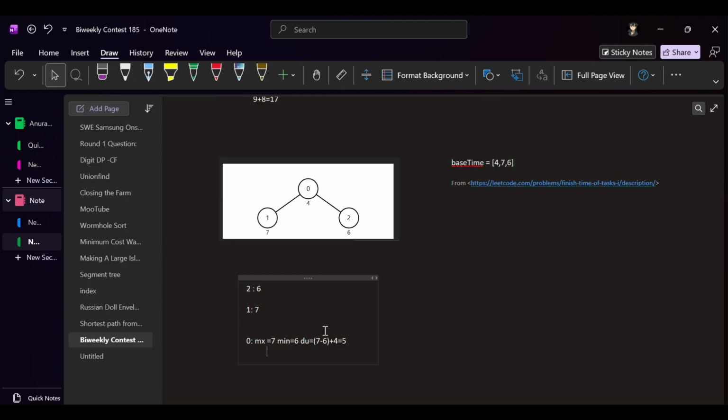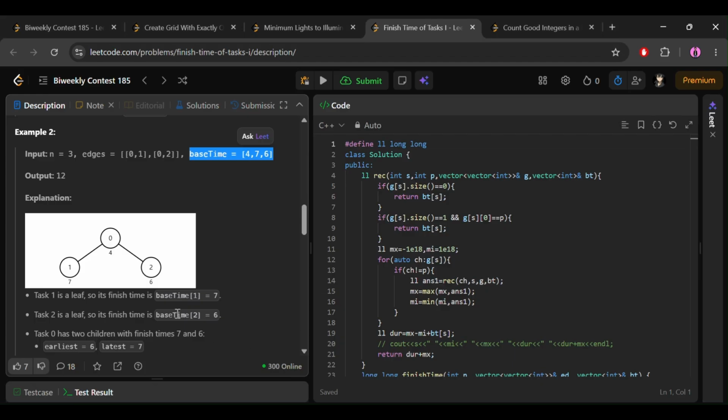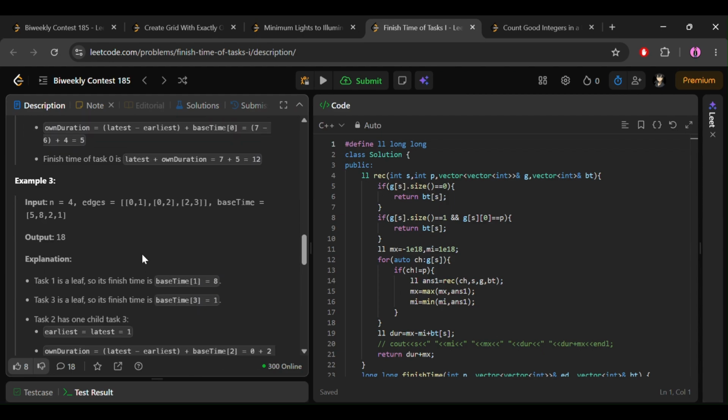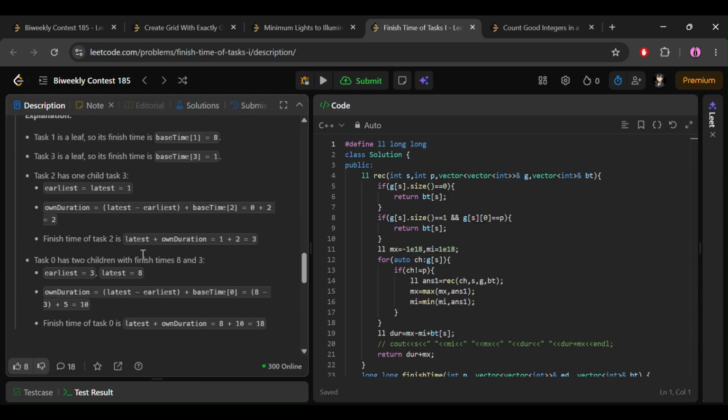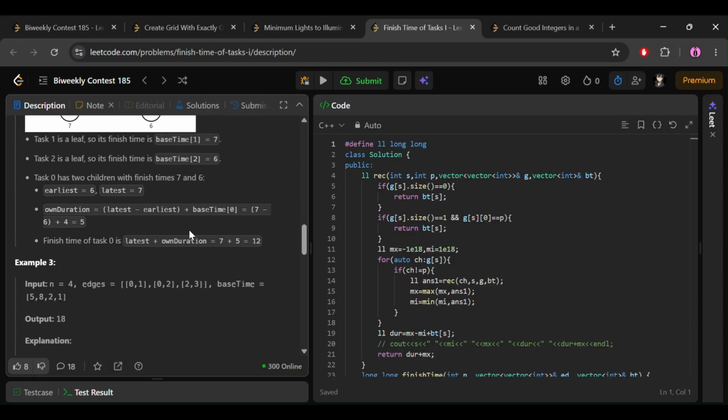Now we need to calculate the duration. Duration is going to be 5 plus the maximum, that is 7. It's going to be 12, if I'm not wrong. 12. Yes. Now move to the next part. Okay. We need to cover this also. Let's cover.